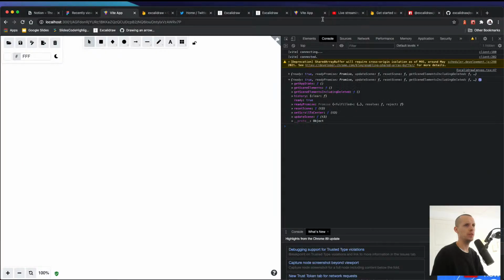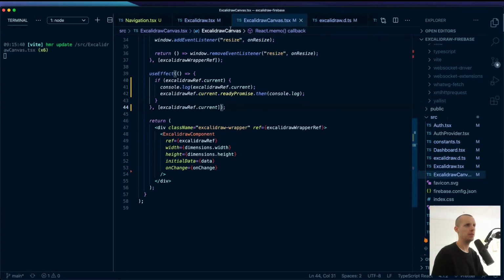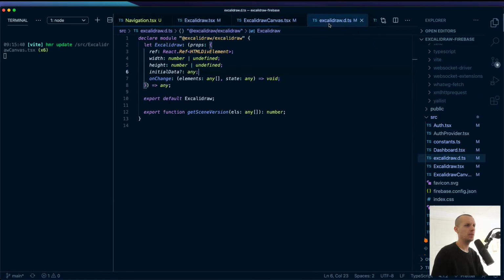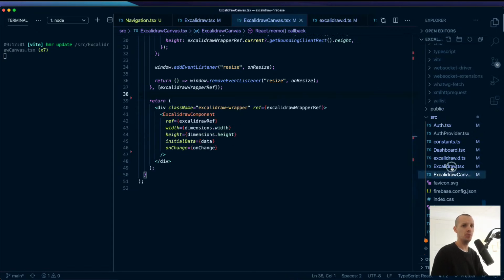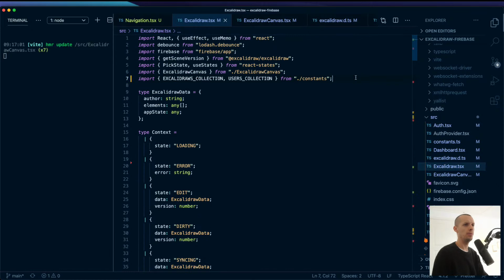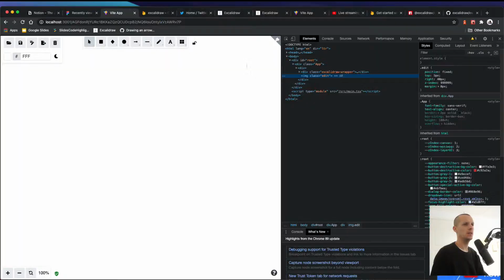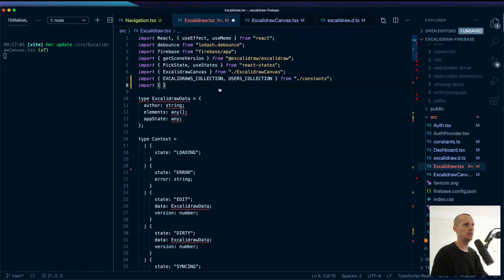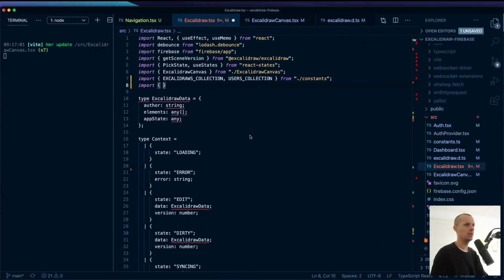But I could probably just grab it, right? It's called canvas, ID canvas. Okay, so let's try that. Let's see what happens. So if I were to, okay, let's see now if I'm able to actually import this blob thing. Import, where was it? What was it called? Canvas to blob. It was in the data blob from Excalidraw.